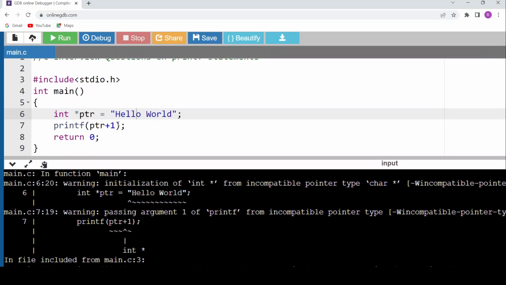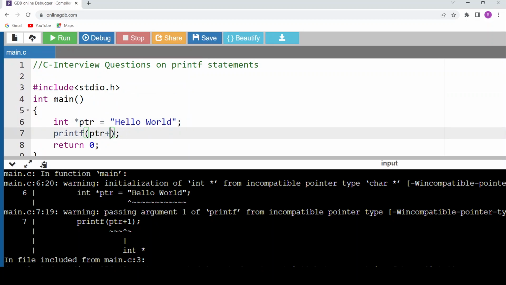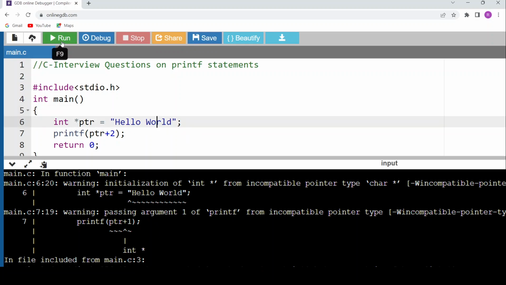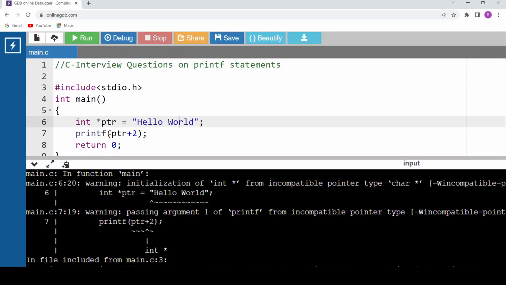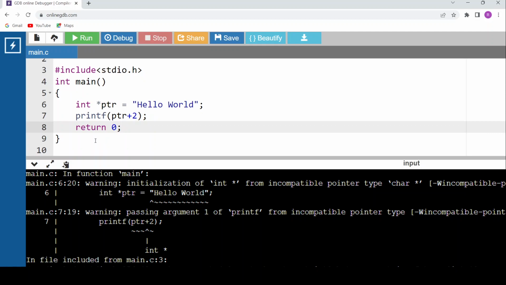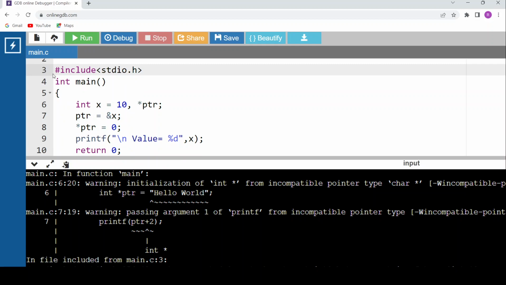Okay, now if it is 2, I'll make it 2. What is the answer you will get? 4 plus 4, 8 bytes. So "HELL", then 4, 5, 6, 7, and 8. You will get "RLD" as the answer. Now let's run the code. You will get only "RLD" as the answer. Got it? This is how you ignore a few characters and display the rest using a pointer variable.